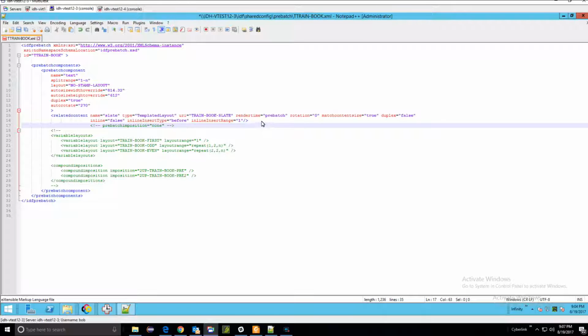And then we have render time, and this tells the system when to generate this piece of related content. Now there's two options for that. We can generate this content at pre-batch time when pre-batch processing occurs, or we can generate the content at batch time. And we already spoke a little bit in a previous video about why you would want to do those different options. Next we have rotation, if there is a need to rotate your related content.